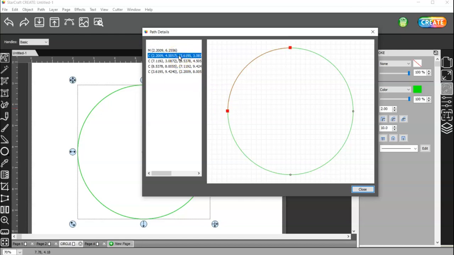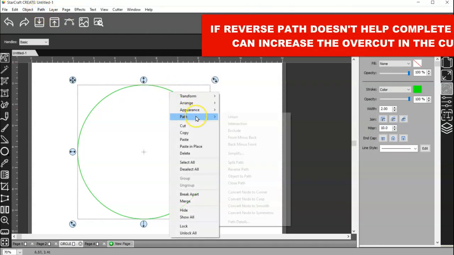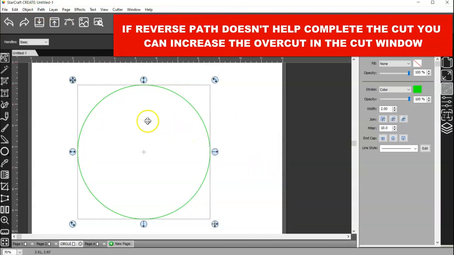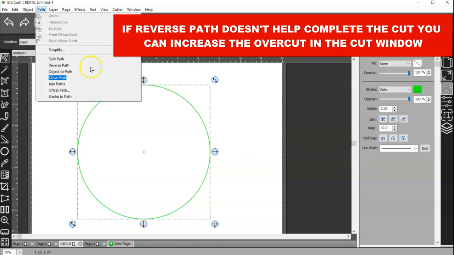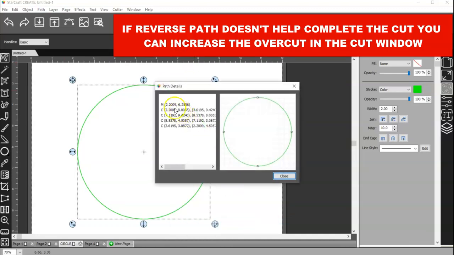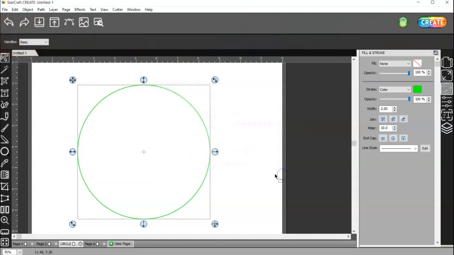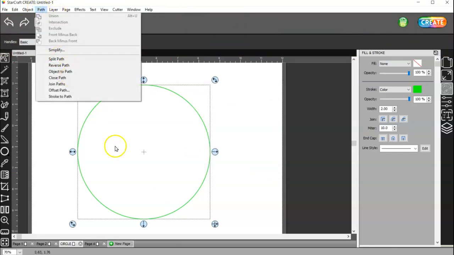And then it's going to show you how it's going to travel. It's going to travel from here to here, and then here to here, and then, of course, here to here, and then the next one will be here to here to complete the circle. But if you're having an issue with it maybe completing completely, then what you can do is go to right click, path, and reverse path. You can also go to path, reverse path here. Okay, so now when I select it and I right click, I go to path details, and I click on the first one, it's going to start here, but then it's going to come this way around rather than this way around. Okay. So that's how path, reverse path works.